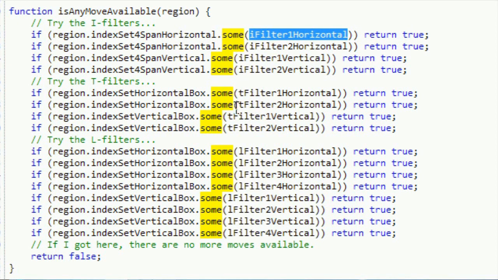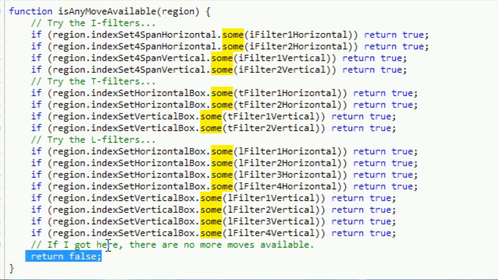If I reach the end of this method and none of these APIs have returned true, meaning there were no possible matches available, then I can end the game at that point.